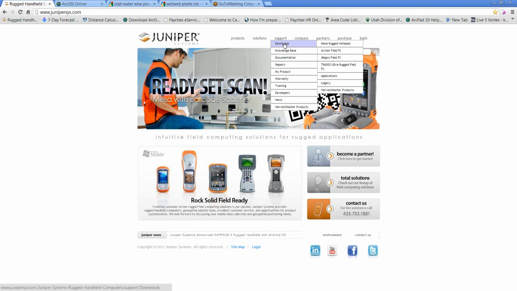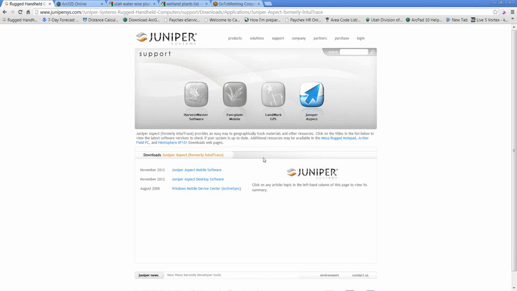If you put your mouse over the support menu at the top and go down to downloads, and from here you can push over to applications. And this is where you find Juniper Aspect. Under the Downloads, Applications, just click on Juniper Aspect here. And here we have support for the mobile software, the desktop software, and for ActiveSync.